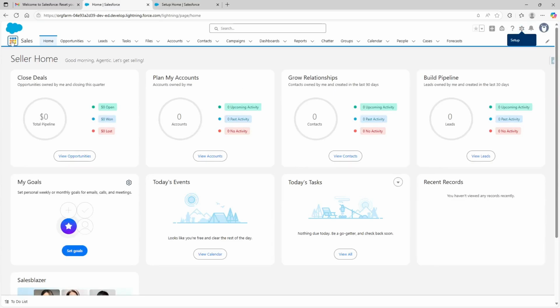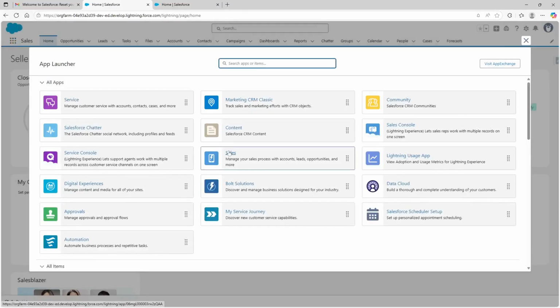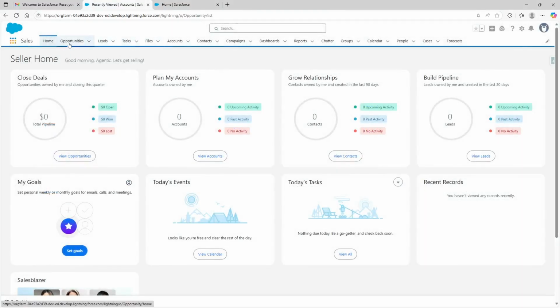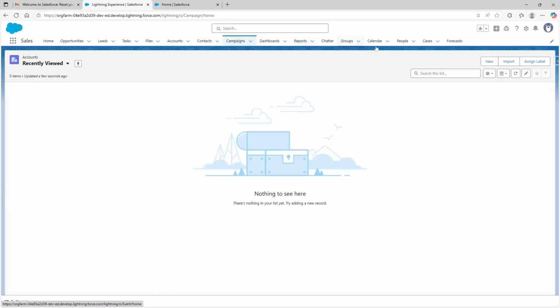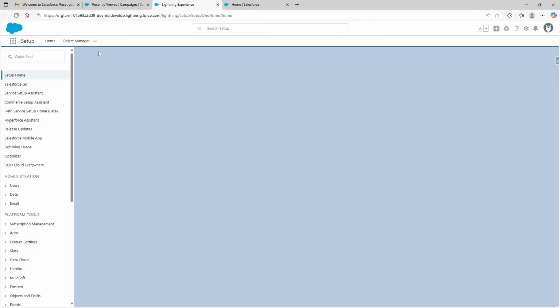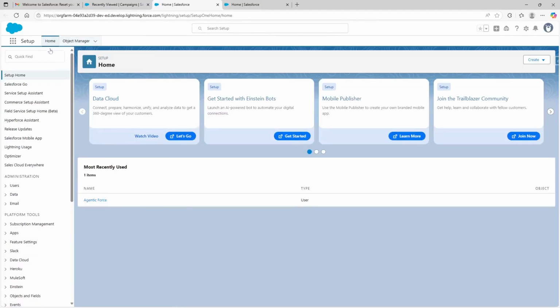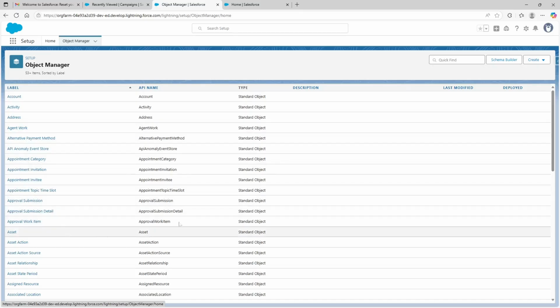If you click here, this is an app launcher where you can find all the apps. You can see Sales and also Service, these are all the Salesforce clouds. And also, here you can see the opportunity object, lead object, task object, accounts, contacts, campaigns, and so on. And at the right top, you can see a gear icon. If you click on Setup, it is the complete org setup. Whatever settings you want to do in your org, you can find from here. This is the Object Manager, where you can find all objects and their metadata.